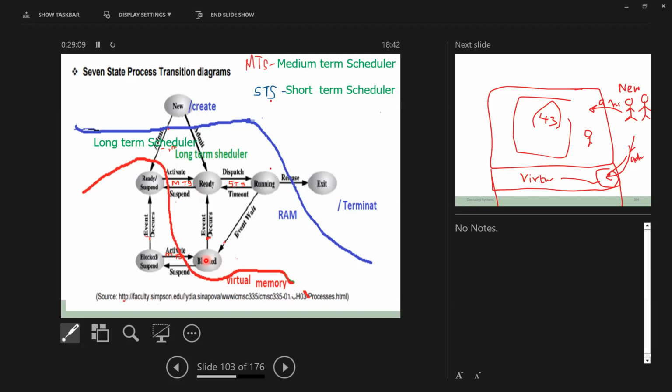And if the space is not enough, it will swap out to the virtual memory. We call it block suspend; swap out means suspend. If the space is enough, it may come back to the block state inside the random access memory. We call that activate. Moving to the virtual memory and to the random access memory, both sides are controlled by the medium-term scheduler, MTS.